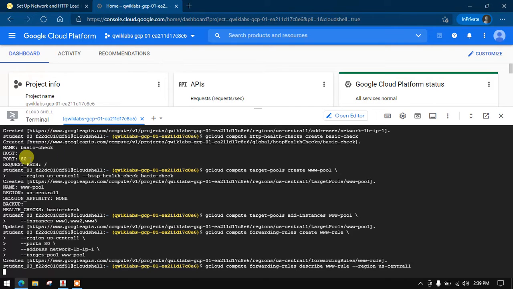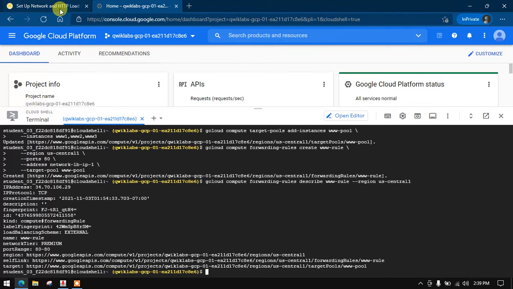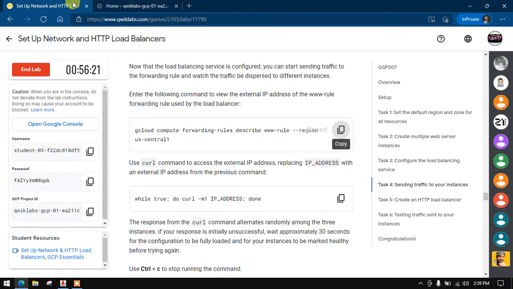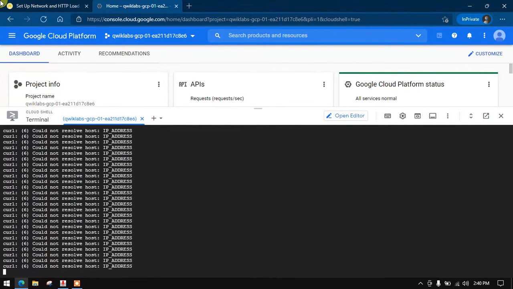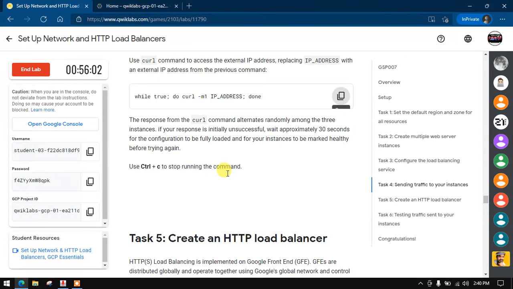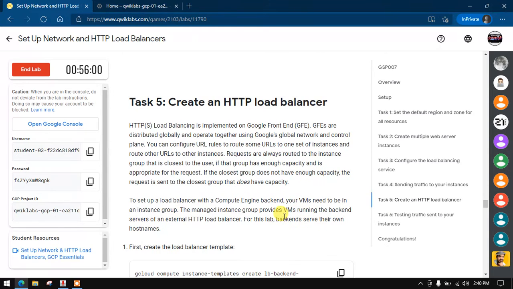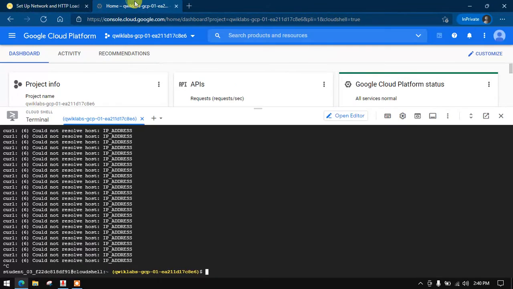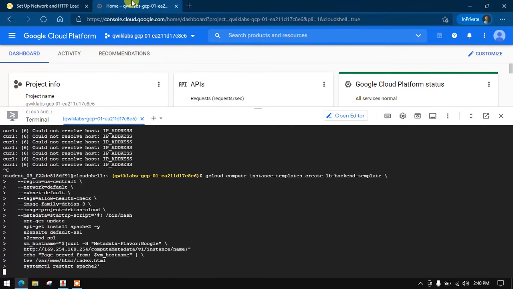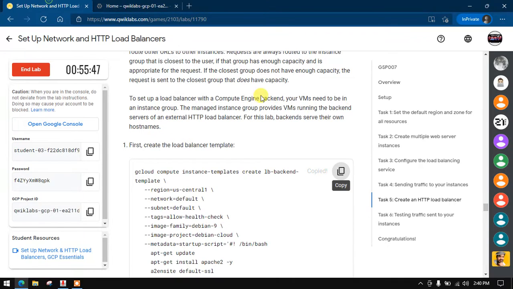Okay, and now copy this code and paste it here. Okay, so this is working, so we can stop this. Press Ctrl+C to stop it. Now first create the load balancer template, and it will take about 1 to 2 minutes.